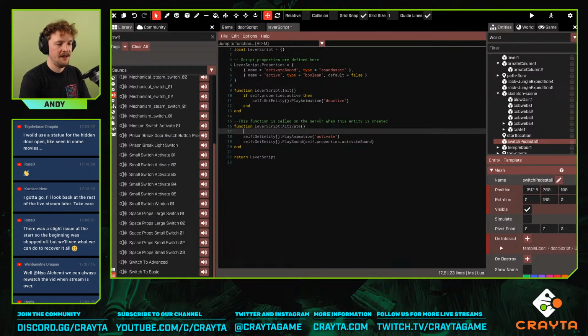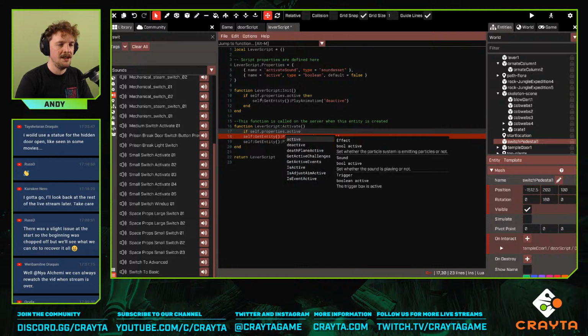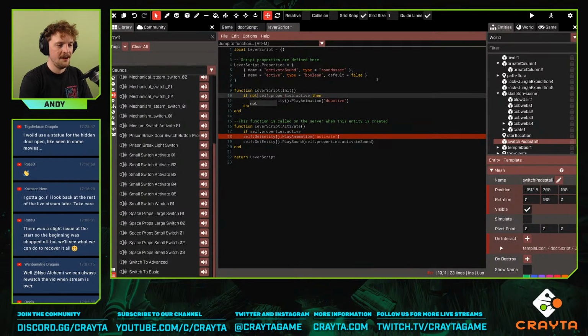And then in the activate part, if self.properties.active, oh, this should be not. Yeah. If not self.properties.active, as in this is a deactivated lever. So this will reverse whatever comes after it. This not.